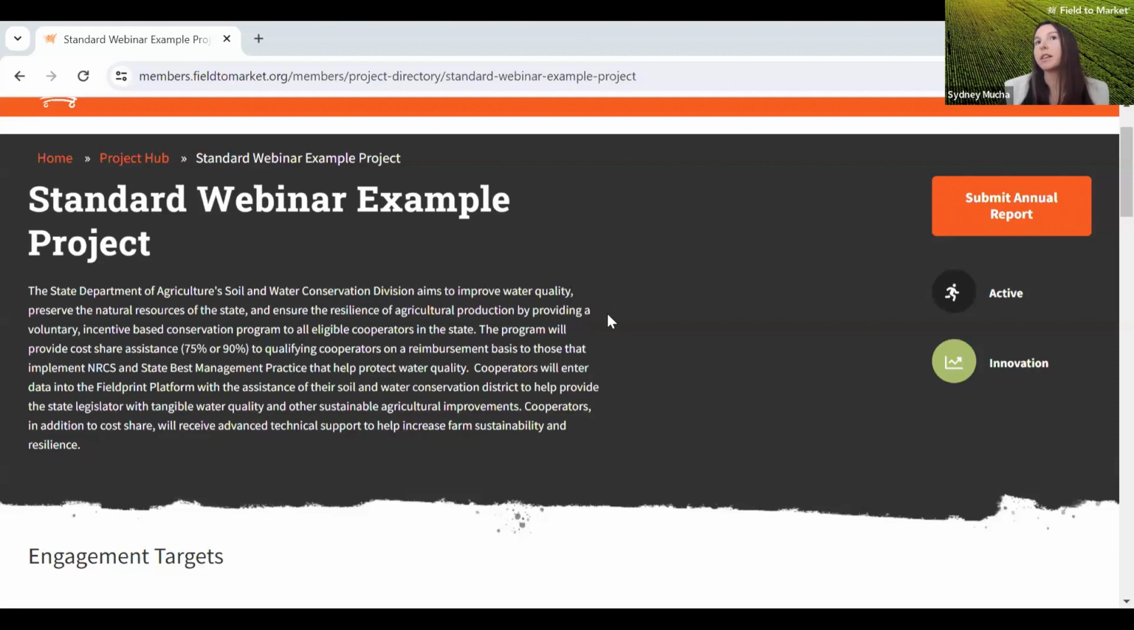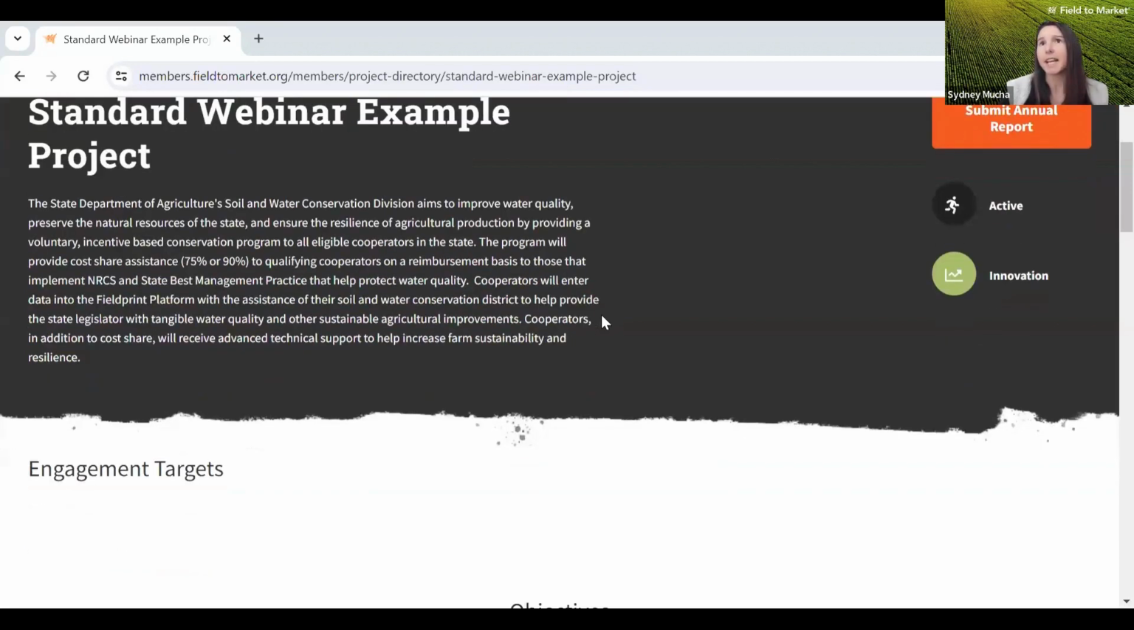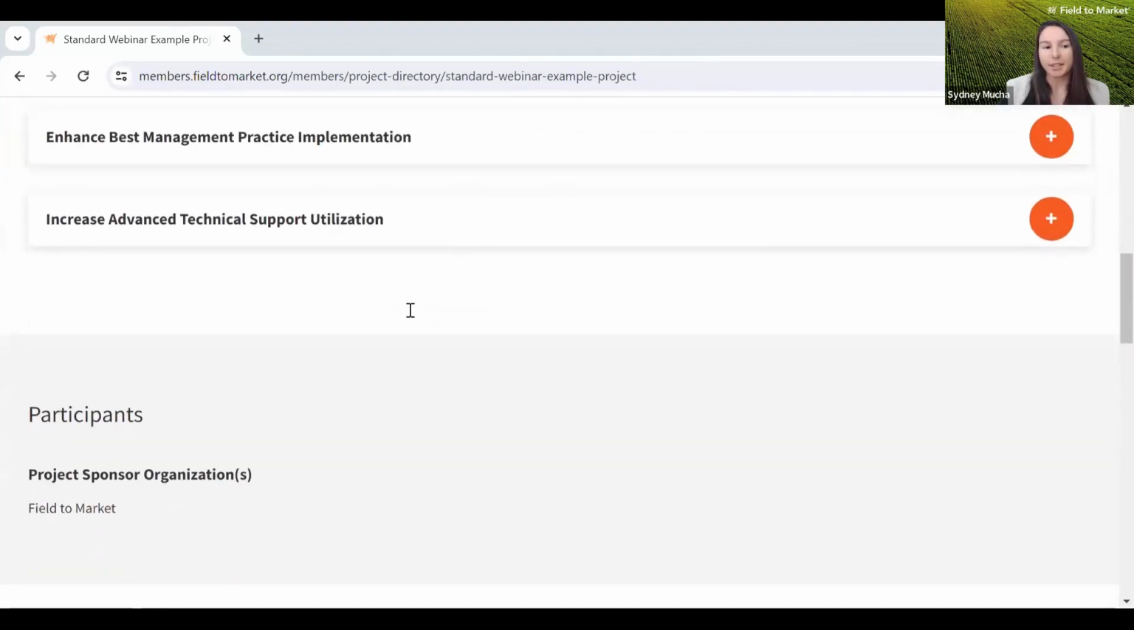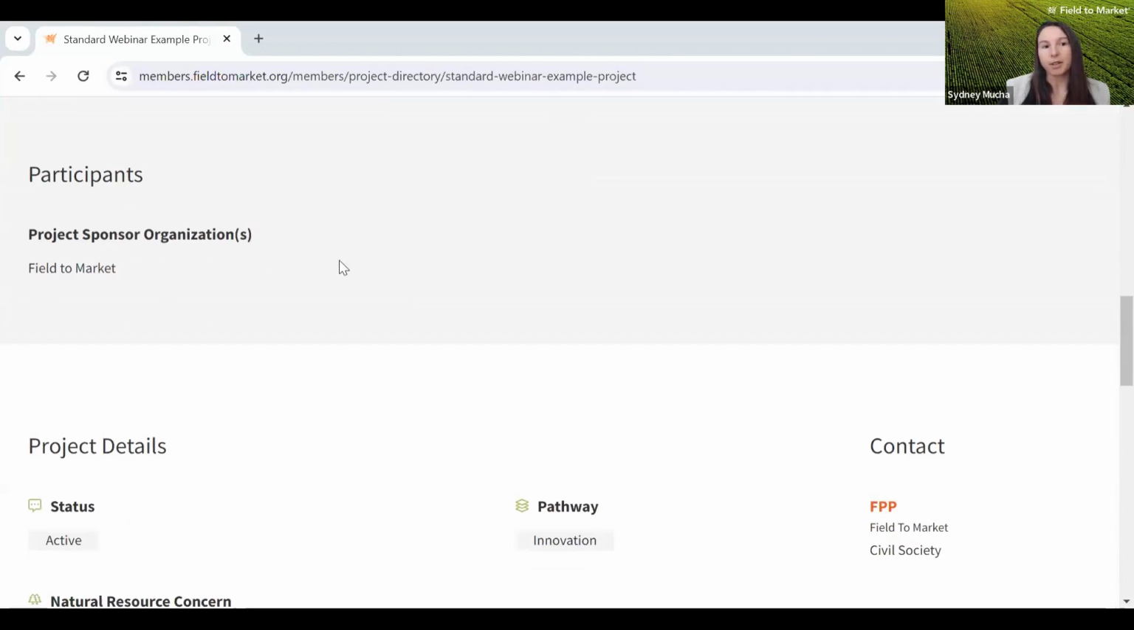So let's talk a little bit about the project eligibility requirements first. We'll see that this project has multi-stakeholder participation. You can see that from both the description, and then as you go down, the project sponsor organizations will be listed here. So as this is an example, we don't actually have project partners listed, but they would be through this next to Field to Market here in this example.